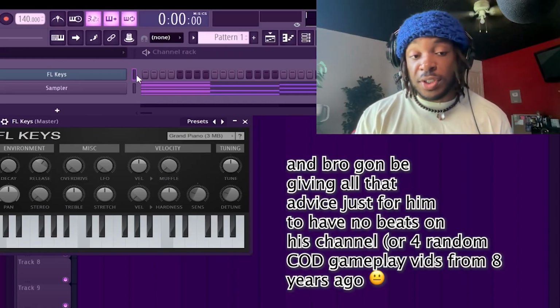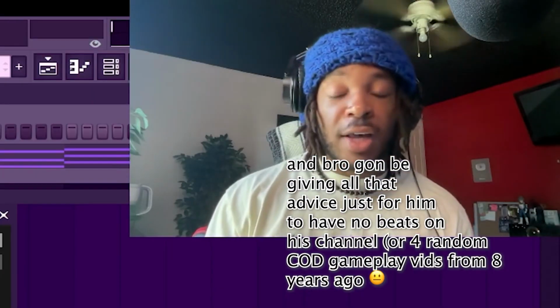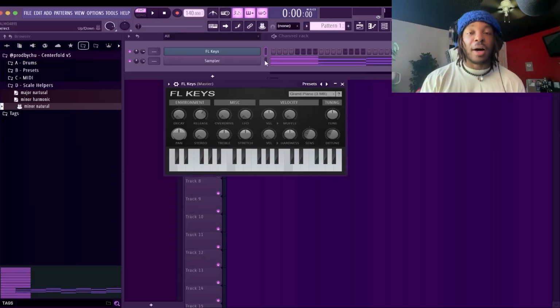You can also use the scale helpers. You can also use the note highlighters. Bro, shut up. That doesn't help anybody do anything, okay? It's 2025. Stop commenting stuff like that. Ain't nobody trying to hear no nonsense like that, all right? Cut it out.